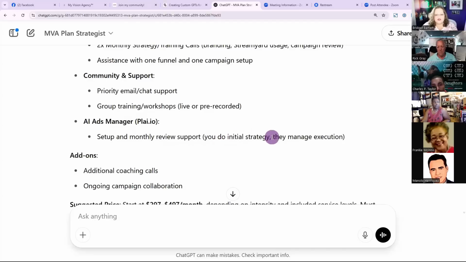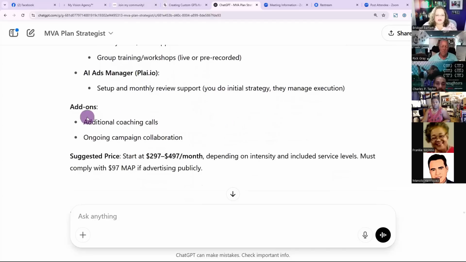It says you do initial strategy, they manage execution. So I love the clarity of that because that's a question that I would have if I was reading this. But do I do the strategy? Are they doing the tool or am I doing the tool? That's what I'd want to know. So then it also offers add-ons here.